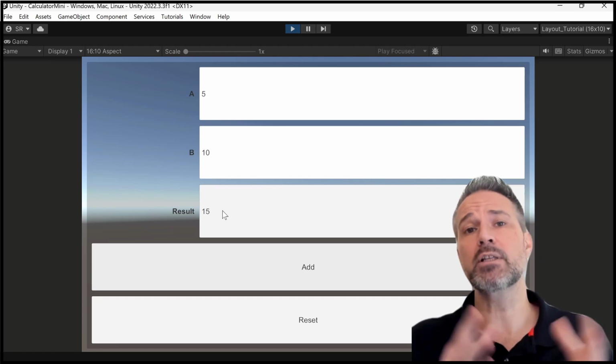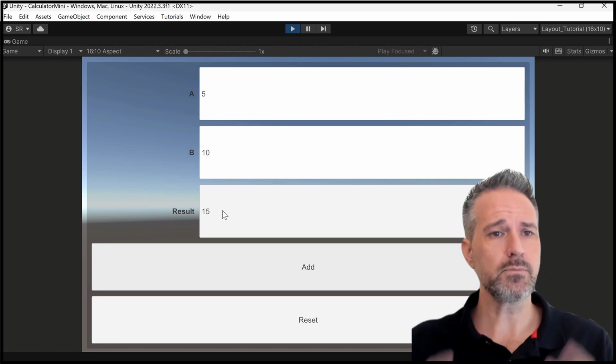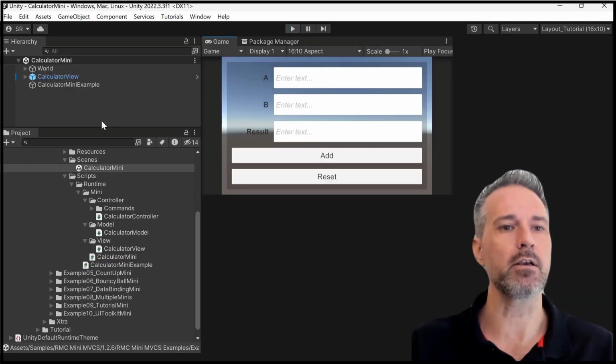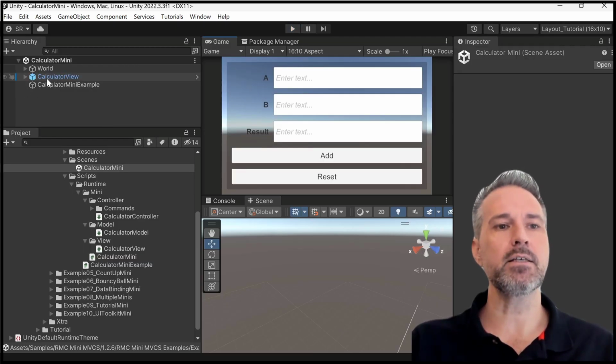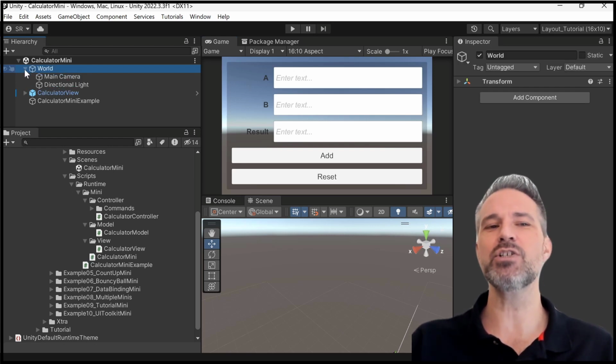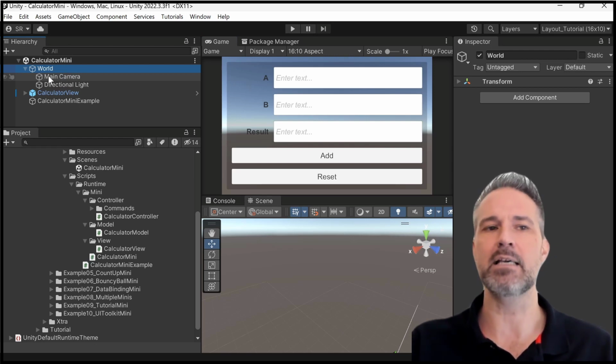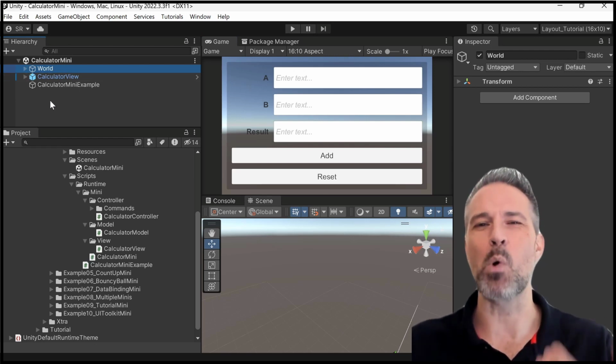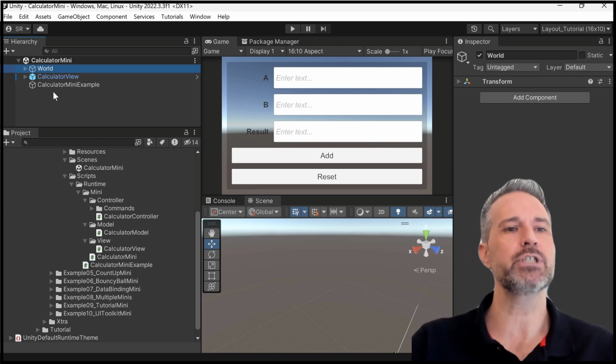But on a larger project, that would become unscalable. So let's see how we set up the scene here. In each of these scenes, we have a world game object, which is just an empty game object that has a couple children in it, the camera and the lighting. So I just hide that since it's the boilerplate basic stuff in every single scene.